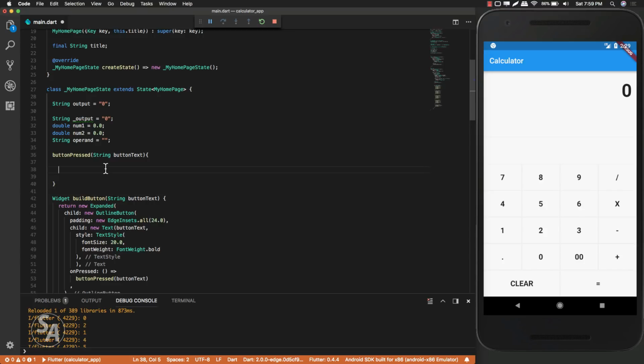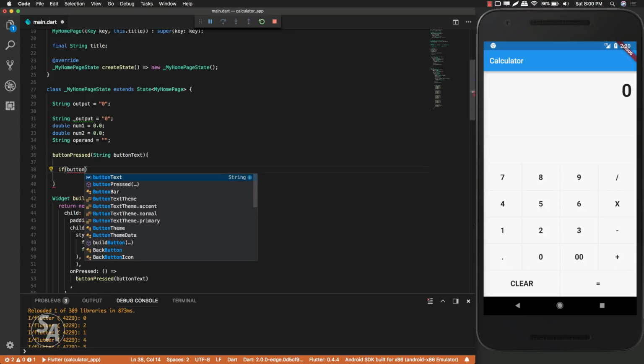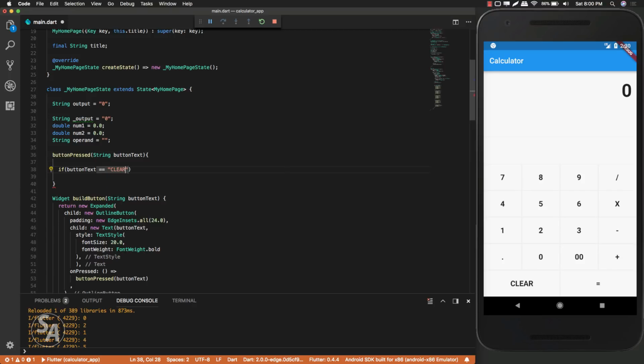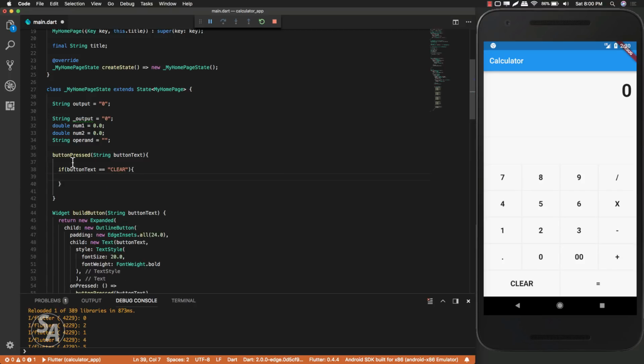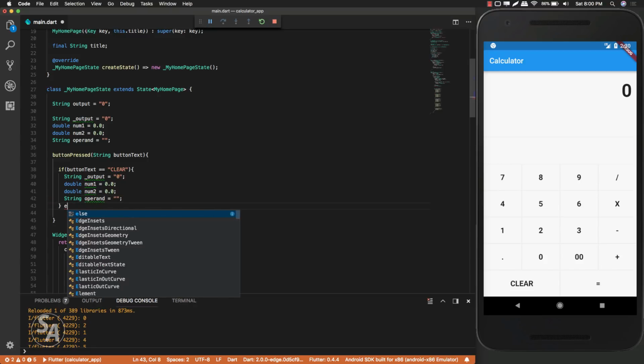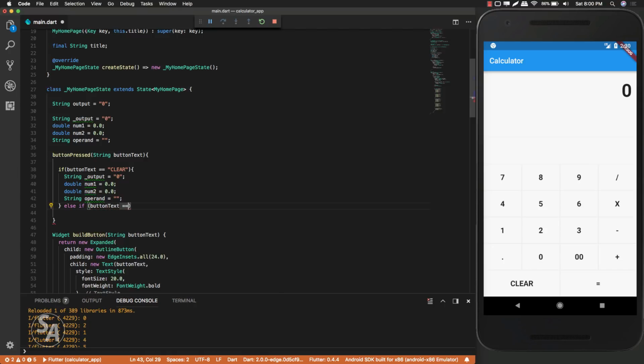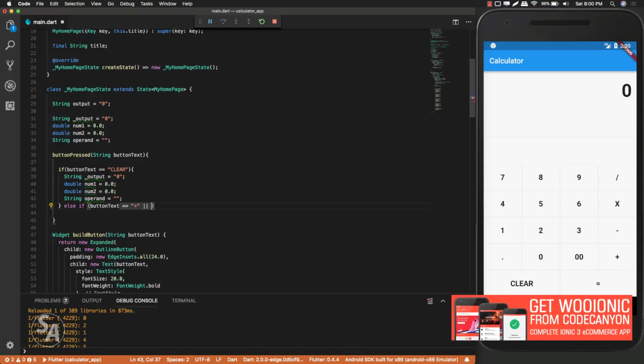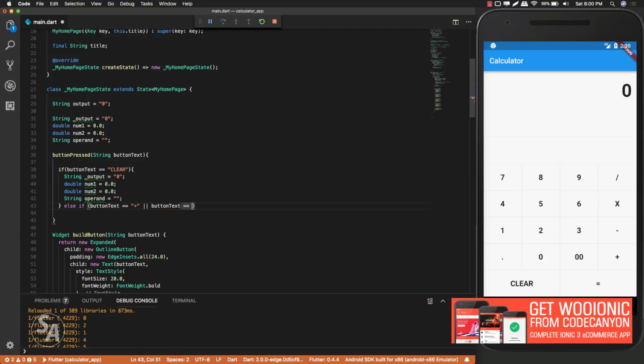The first thing I'll do is check if buttonText is equal to clear. And if buttonText is equal to clear, it means that the user has pressed the clear button. In that case, I'll just reset the values of all the variables. So I'll reset the value of the pseudo output, I'll reset the value of num1 and num2, and also reset the value of operand. Then I'll use an else, and I'll check if the value of buttonText is equal to any of my operands. So if the value of buttonText is equal to a plus symbol, minus symbol, x, which is for multiplication, and a /, which is for division.